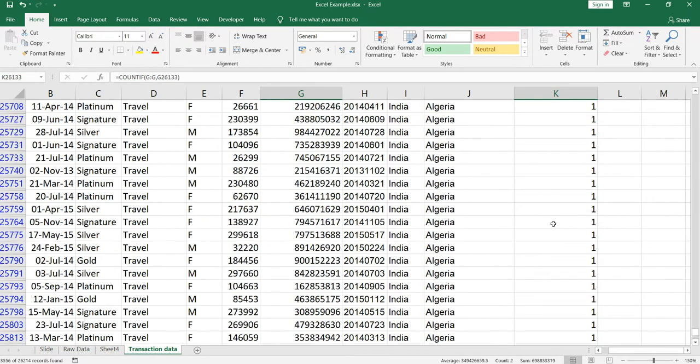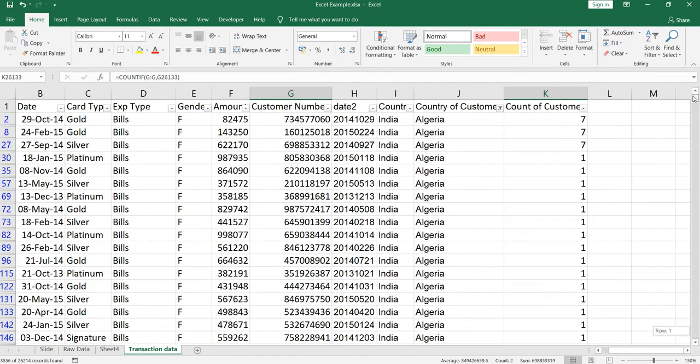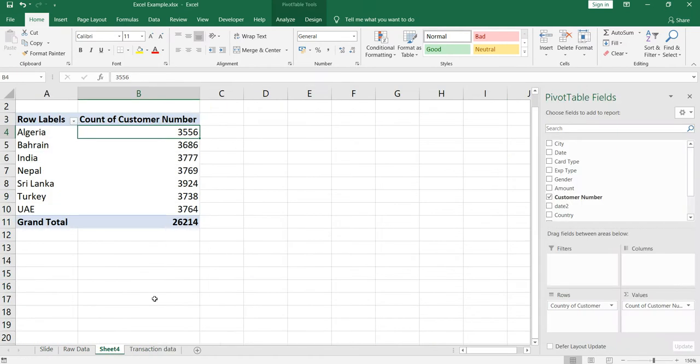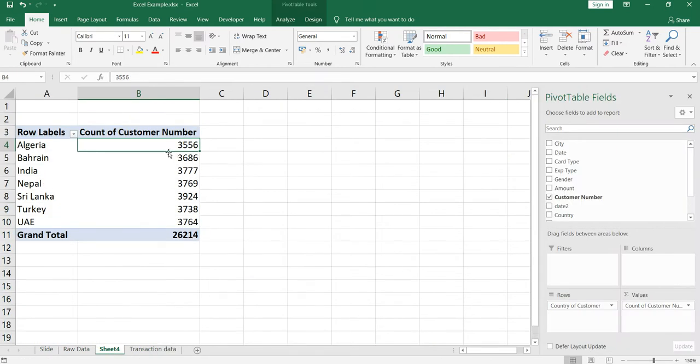So let's go to the top and see. This particular customer is also repeating 7 times. This particular customer is also repeating 7 times. This customer has only one transaction, right? So we will have duplicacy in data and we won't be able to get the unique counts, right? So currently it's showing us the count of records. It's not showing us the count of each unique customer.